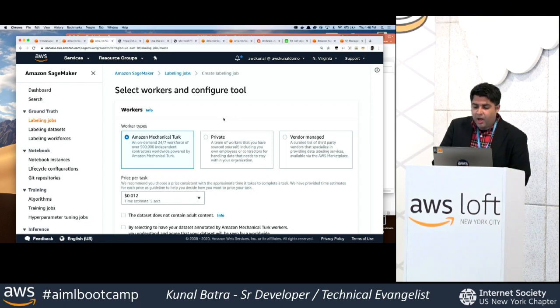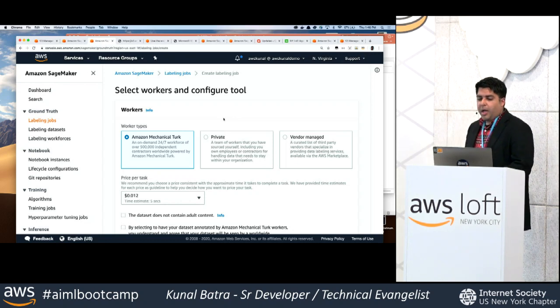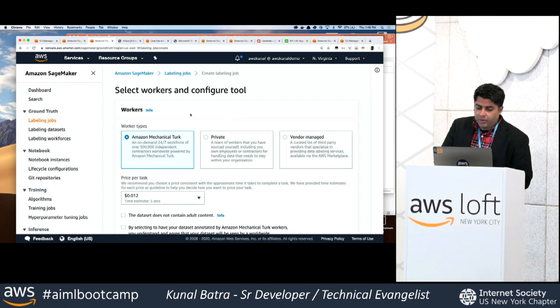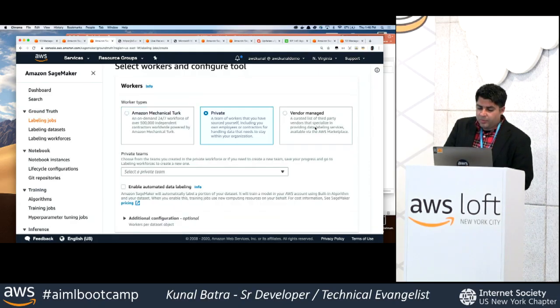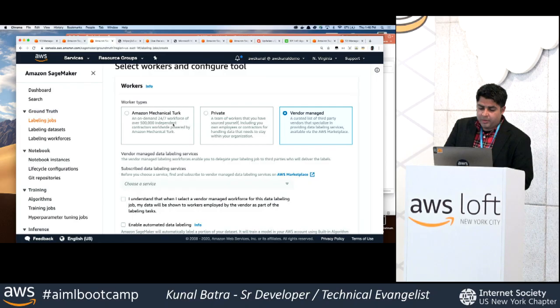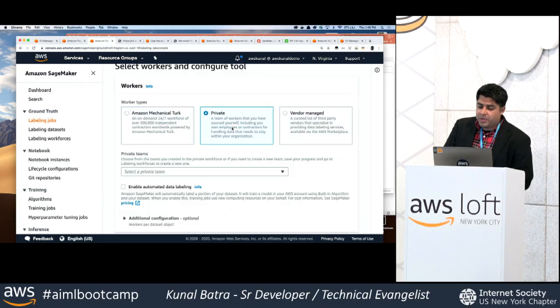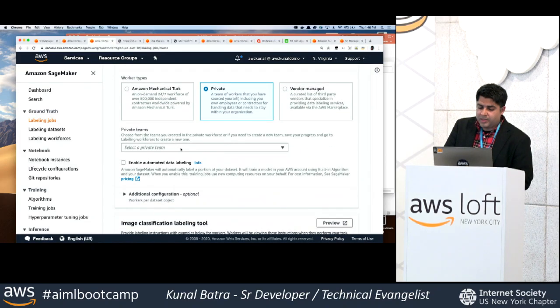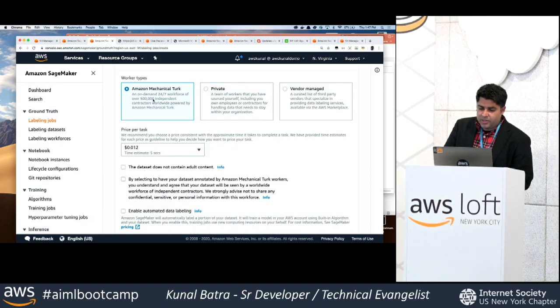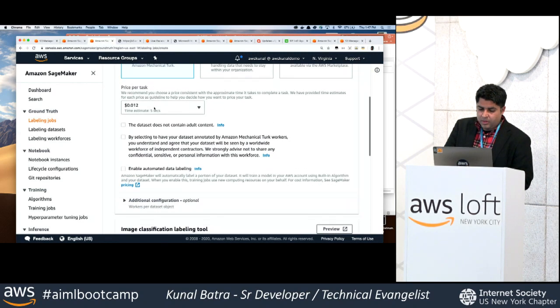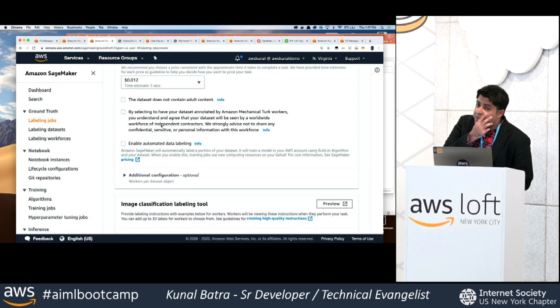In the following screen, we're going to give it a couple of options. Do you want the worker types to label this to be Mechanical Turk? Do you want it to be a private workforce or a third-party vendor? If you want a private workforce, you have to create a private team in advance. I've already created one. In this instance, we can just say Mechanical Turk. To label all of these images, it's going to be about $1.20.